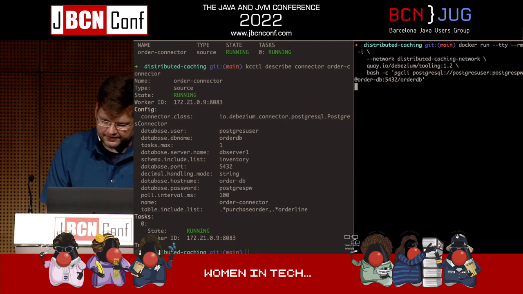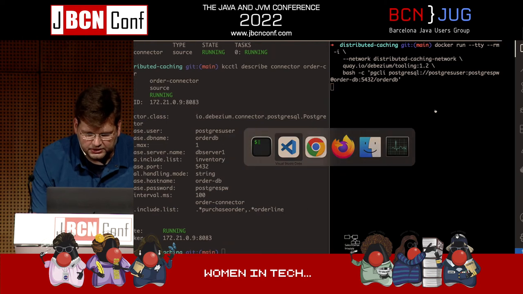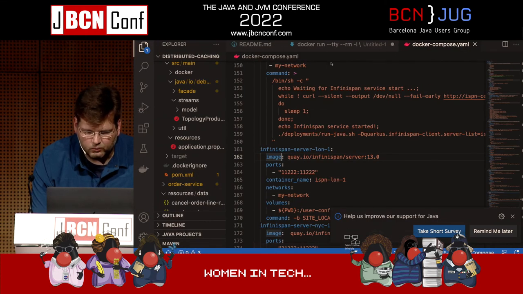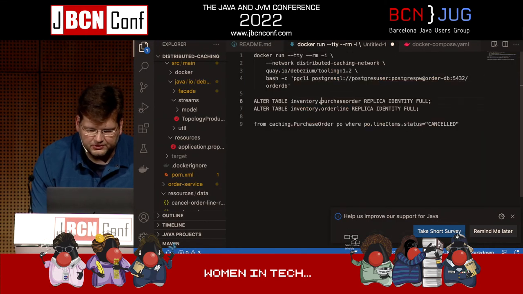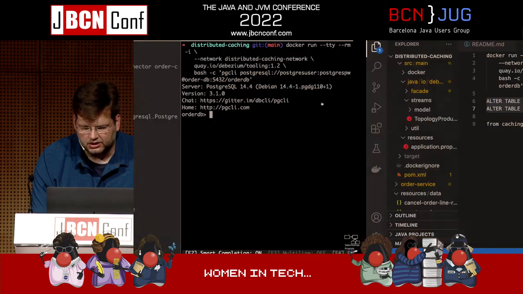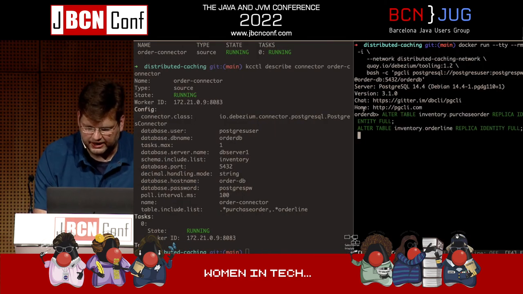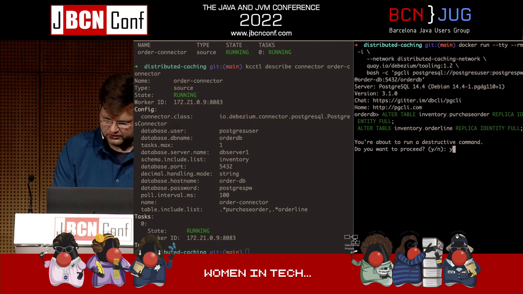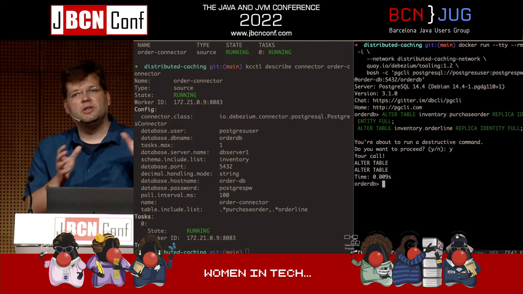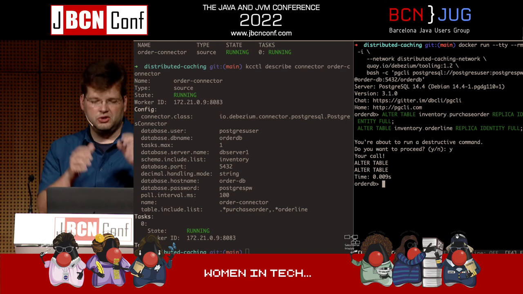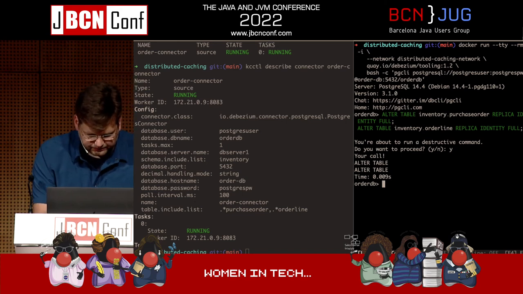And for that I'm using pgcli, and what I want to do is configure Postgres in a way that it keeps the old state of any updated rows in the write-ahead log. And I'm doing this with this alter table command. Now if I do an update, I will be able to see the old and the new state of such a changed row.